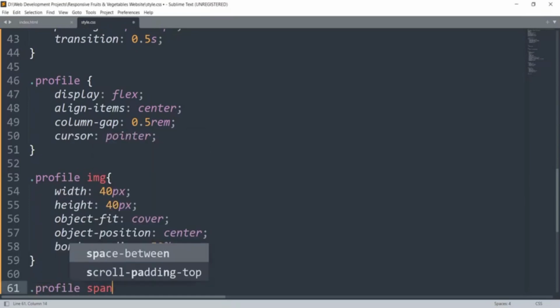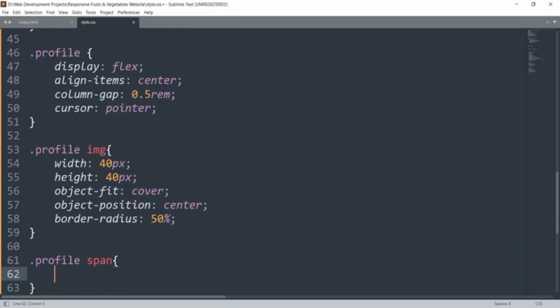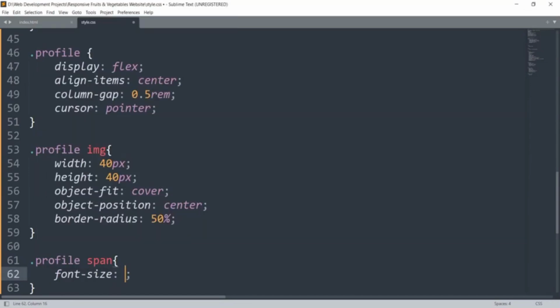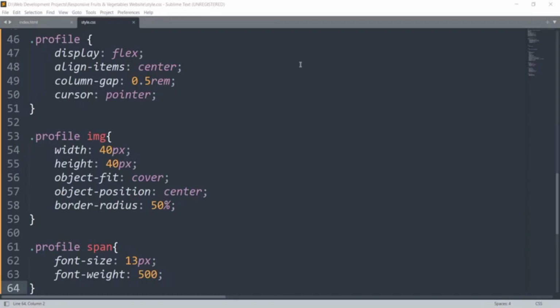.profile span. Okay. And font size, we'll write 13 pixels. And font weight as 500. And yeah. Now we'll go and check how this looks.